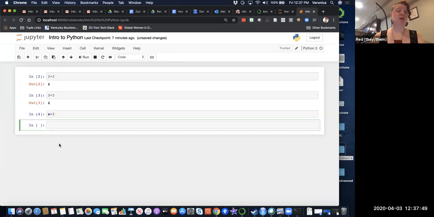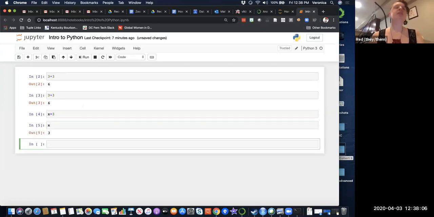Generally, when you set anything equal to anything in Python, it assumes that you do not want any displayed output. If I want to display what x is, I just type in x and hit enter, and it'll show me the output, that x is 3. I have now declared that x is equal to 3.